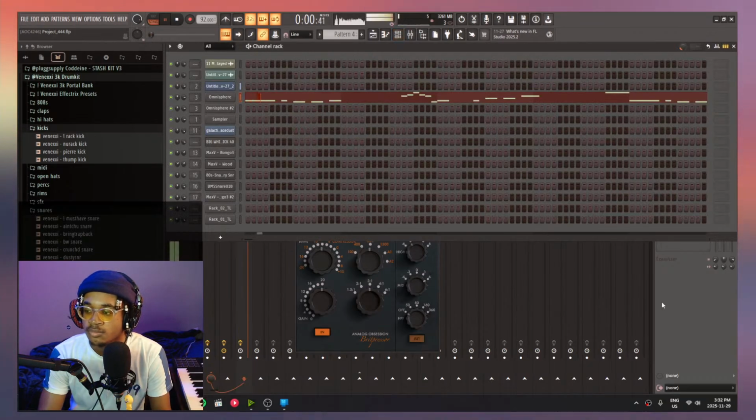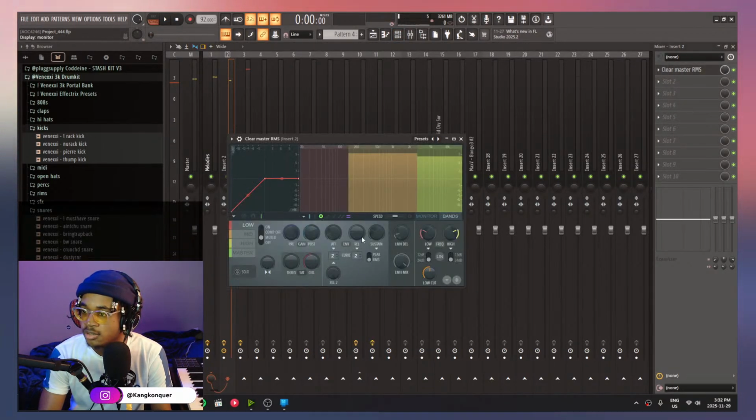How would that sound alongside the current bass?